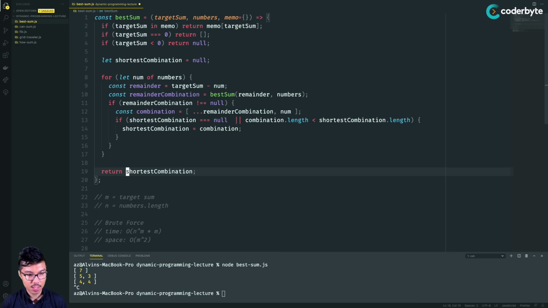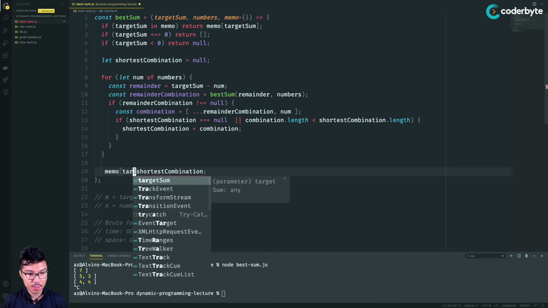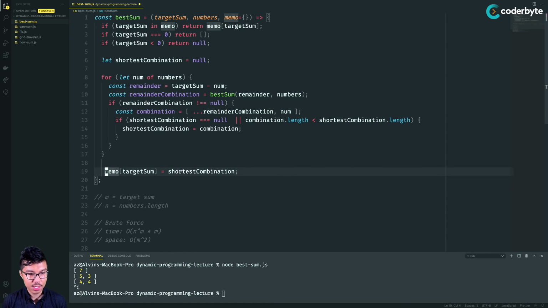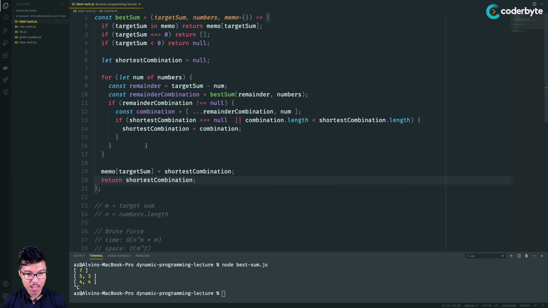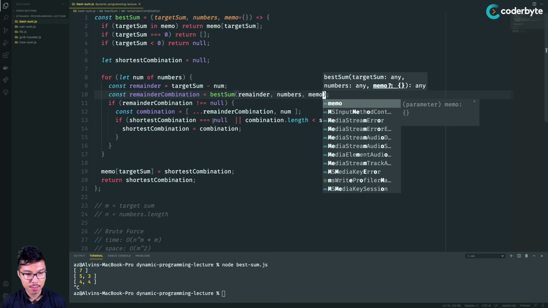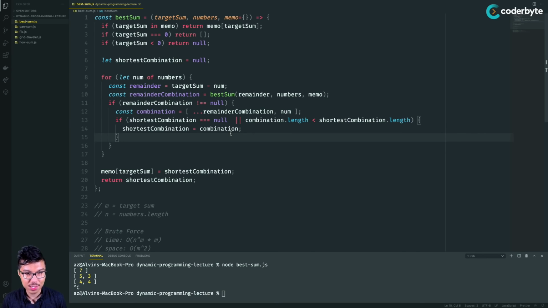So I'll replace it over here. I'll say, for here, the memo at target sum should be stored with the shortest combination. And I can still return the shortest combination. And before I forget, let me go ahead and pass down the same memo object by reference. All right, nothing too much to that.